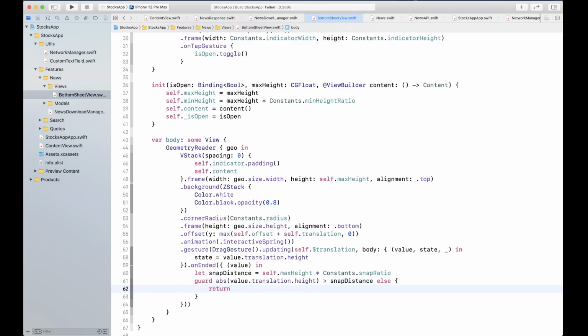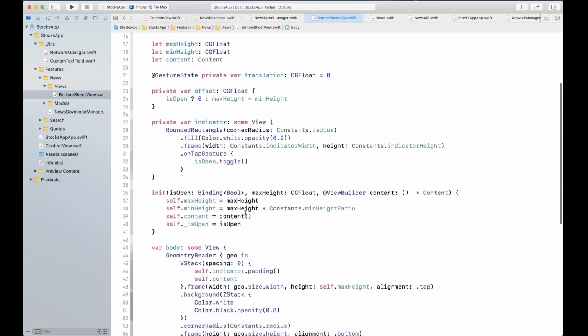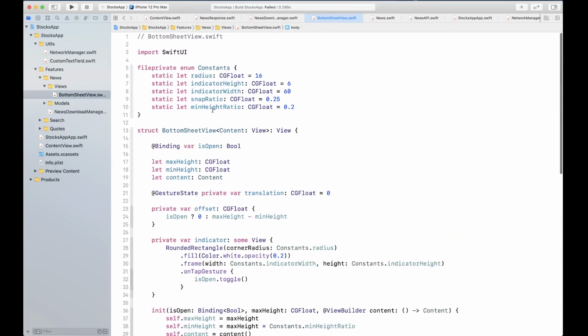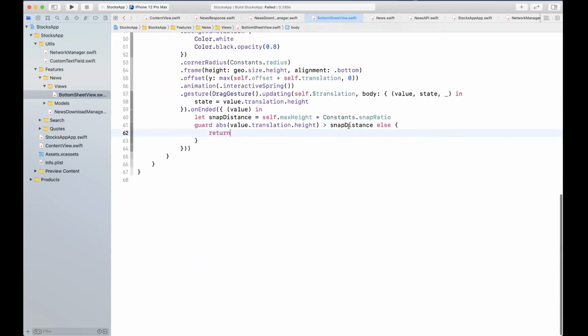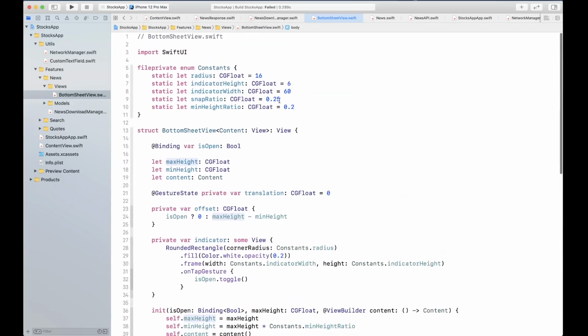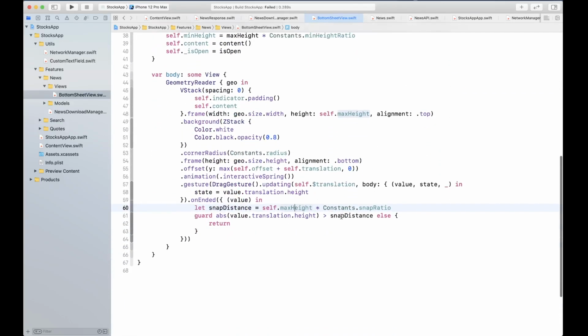That means if the view has not been dragged enough to meet our snap distance. If you take a look, we have the snap distance computed. So let me see. Yeah, right here. Max height and snap ratio. So 25% of the max height has not been reached, then we can snap the view back. So that's why we are returning here.